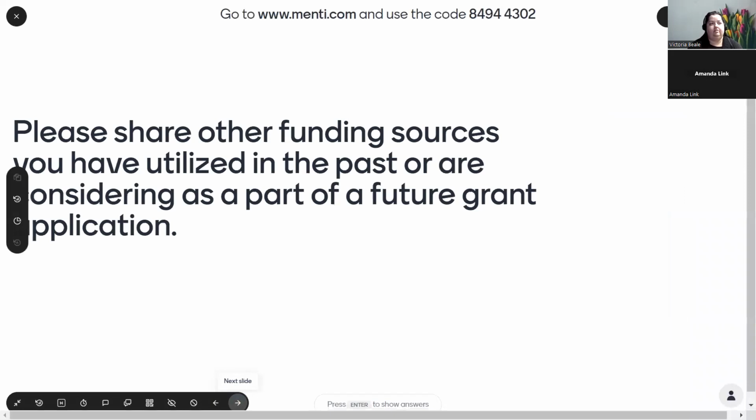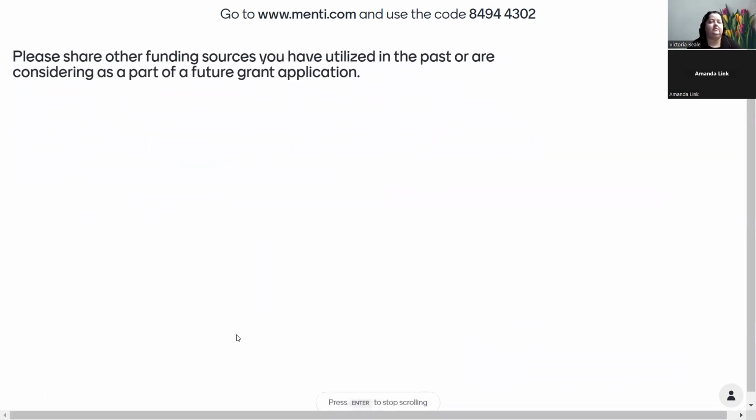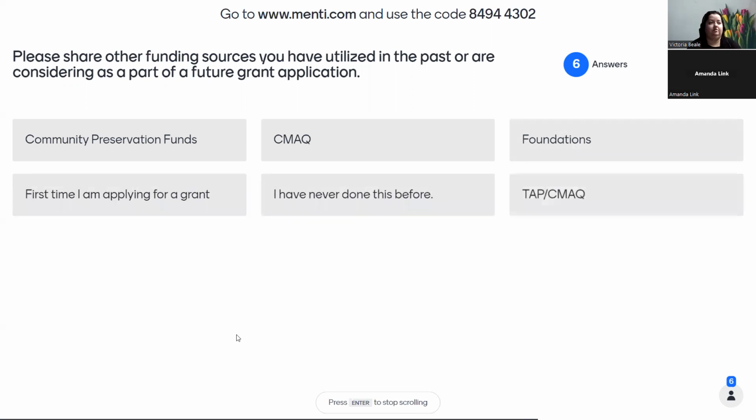Another thing, and I'll talk about it with you here in a minute, but look at all of the nonprofits that are out there. Don't just look at those that are obvious on the surface. So in Menti, and it says press enter to show answers. Tell us, if you wouldn't mind, some of the other funding sources that you have found that can help you with the match portion. We've listed so far community preservation funds, CMAQ, in our community, foundations. First time you're applying for a grant, that's okay. If you've never done this before, this is a list that you're going to want to take away with you.